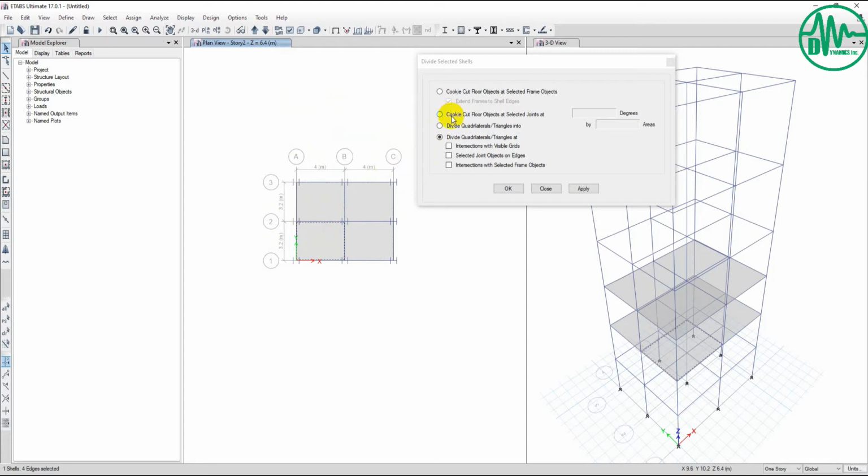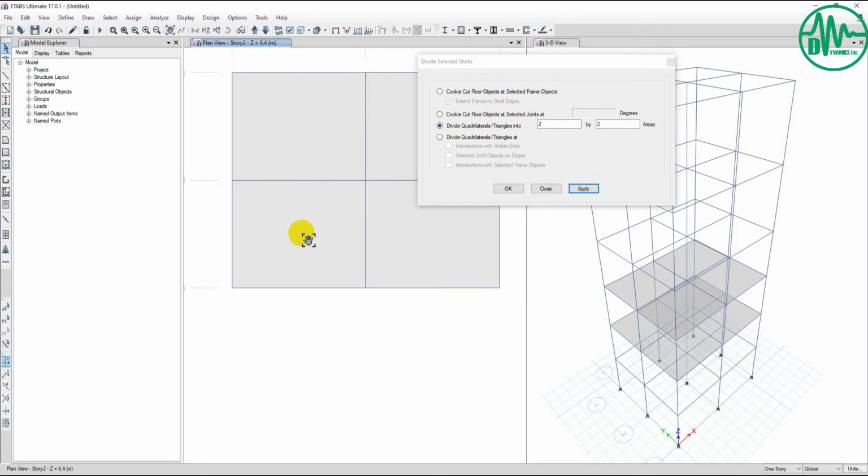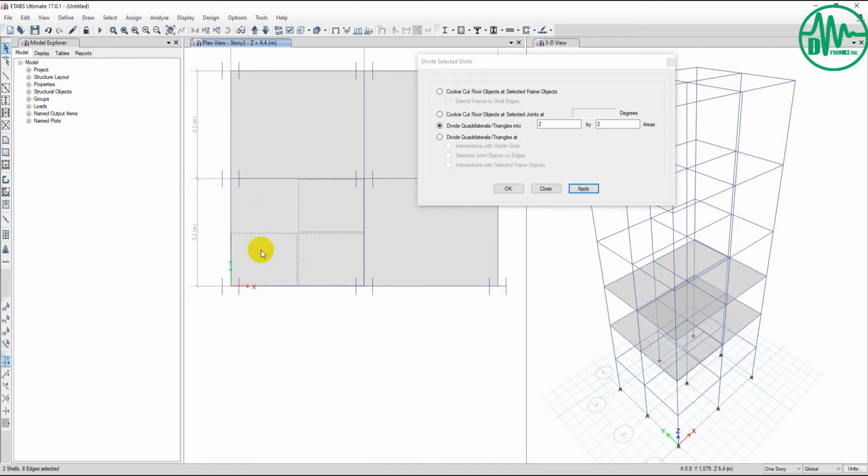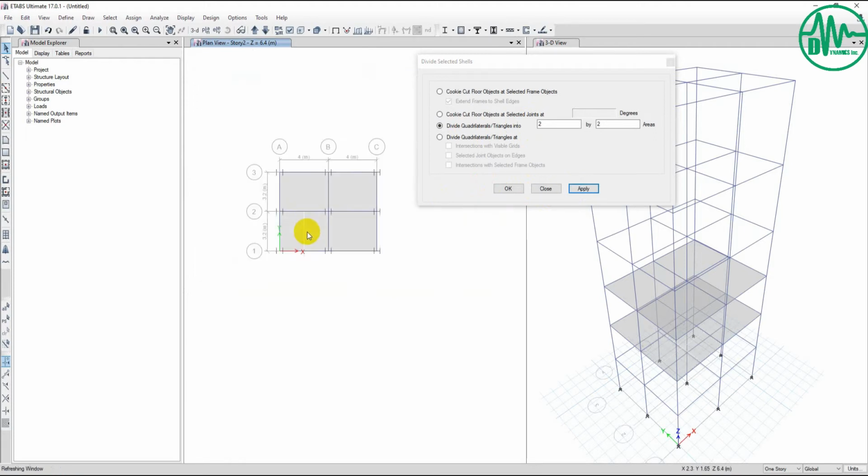I choose this option, 2 by 2, when we apply, right? You look 1, 2, 3, right? When the slab divides into 2 by 2, 1, 2, 1, 2, right? And then I undo. You can just try and test the different options.